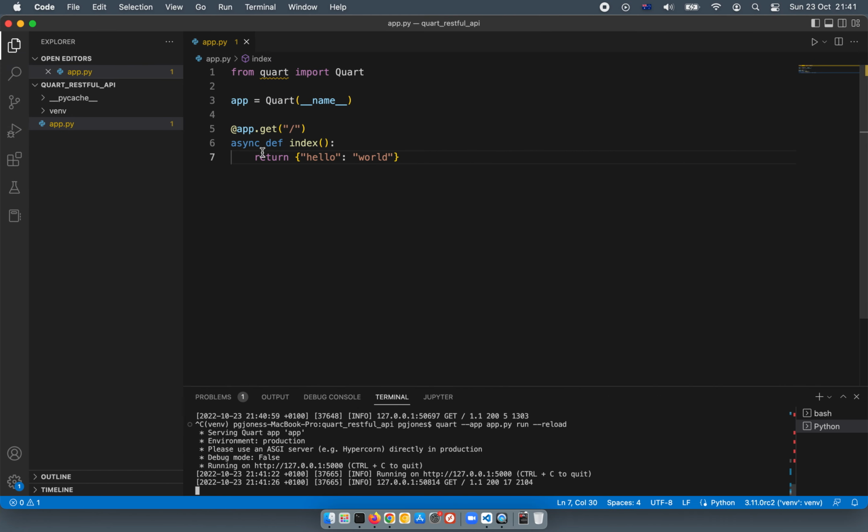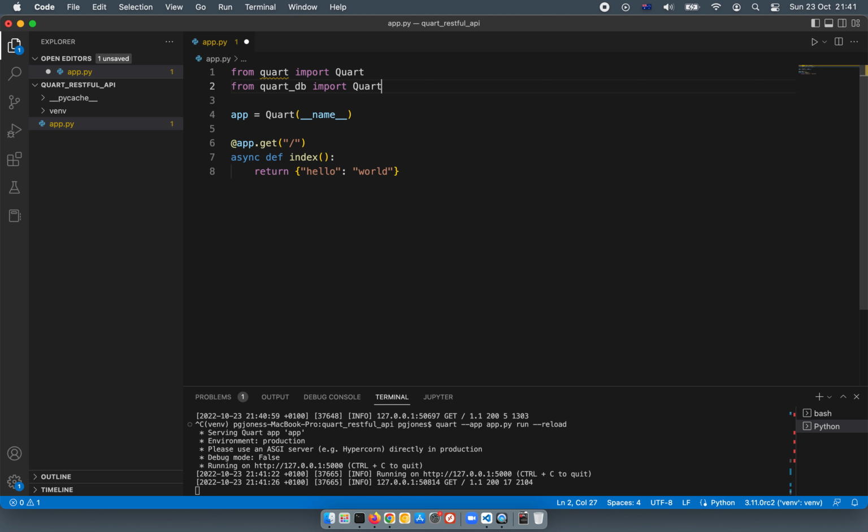Alright, so we have a basic app running. So let's first create and connect to the database. To do that, we need to first initialize Quart-DB.